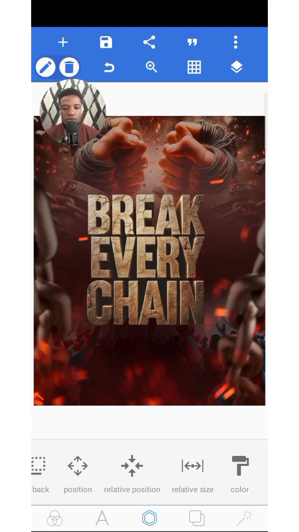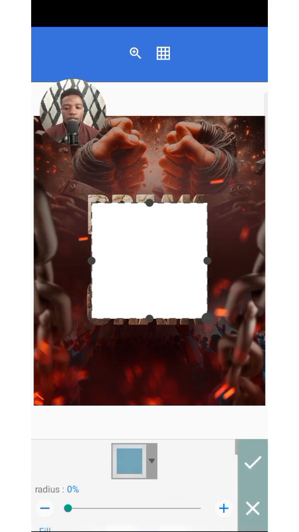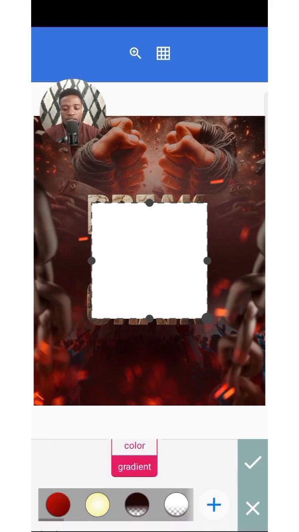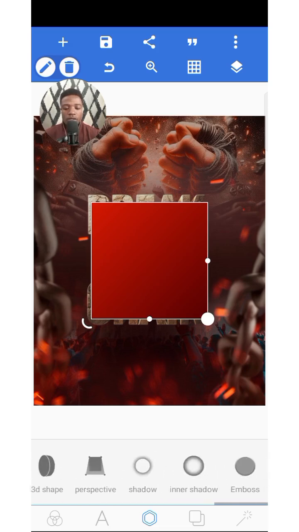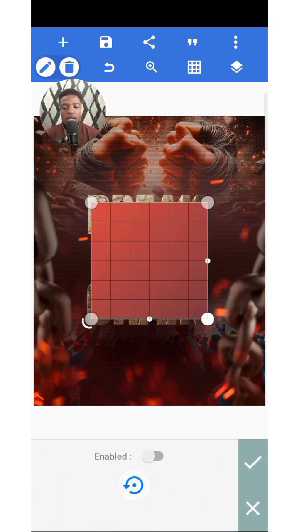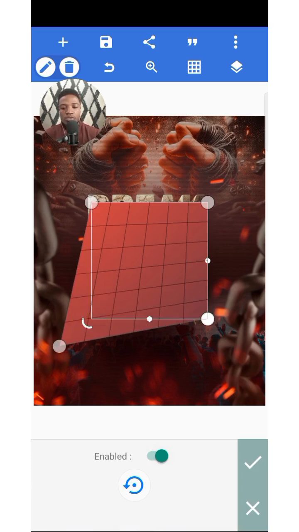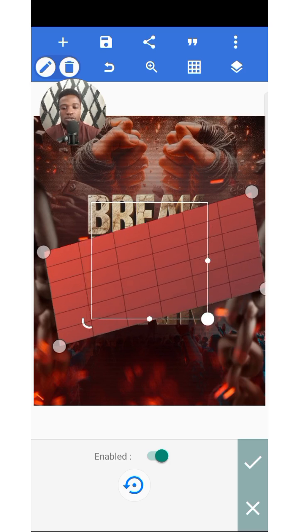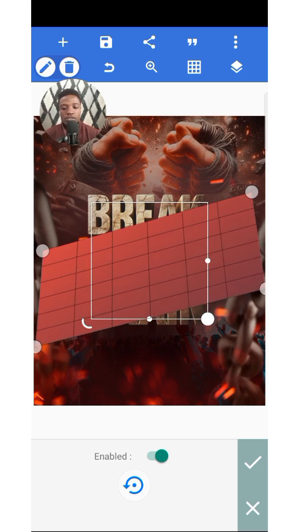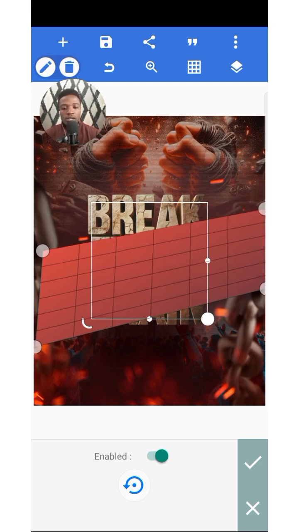All right, so let's go ahead. Now I'm going to add a shape, and this shape I'm going to give it a gradient, and this is the gradient I'm going to give it. And I will head over to the perspective tool. I will enable it, and I'm just going to drag it and do something like this. I'm just going to make it slanted. It's not going to be straight. I want it to be kind of slanted, something like this, and I'll just click OK.